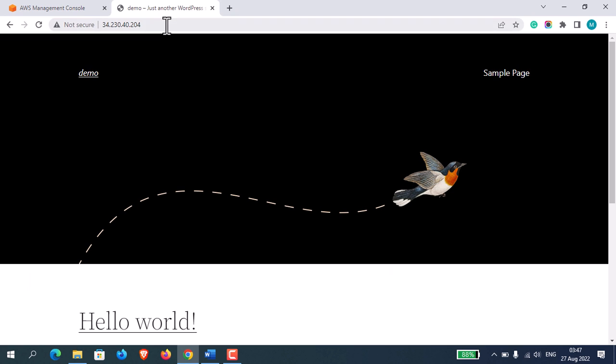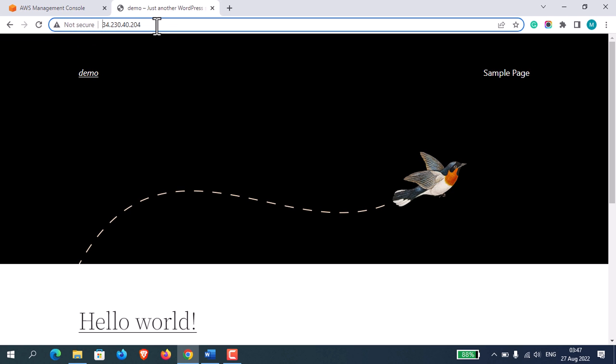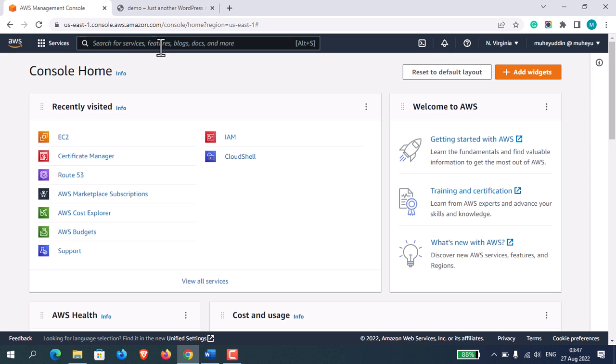So here you can see right now there is no SSL on the website and it's just the IP address of the server. Our domain is not connected as well. Okay, so let's get started.